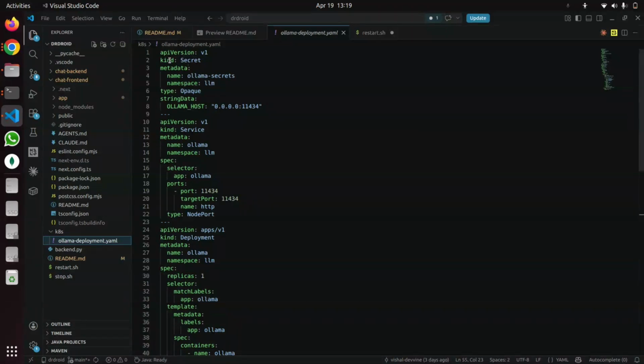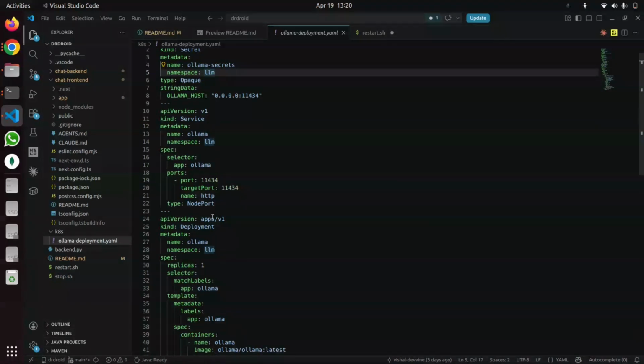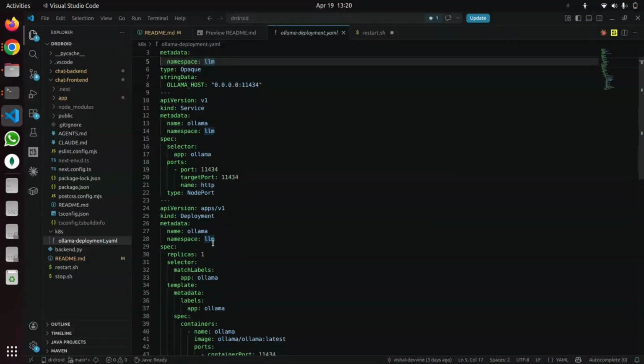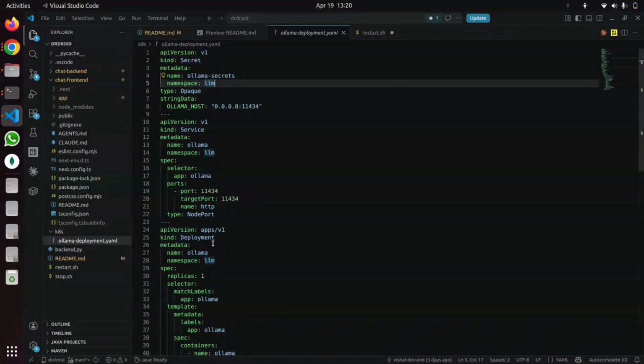So here I have this kind: Secret. This particular code stores the secrets that are required after deployment, and I have assigned a namespace of llm. So each service, either secret, service or deployment, will have the namespace llm. Each pod will get into the same namespace llm.